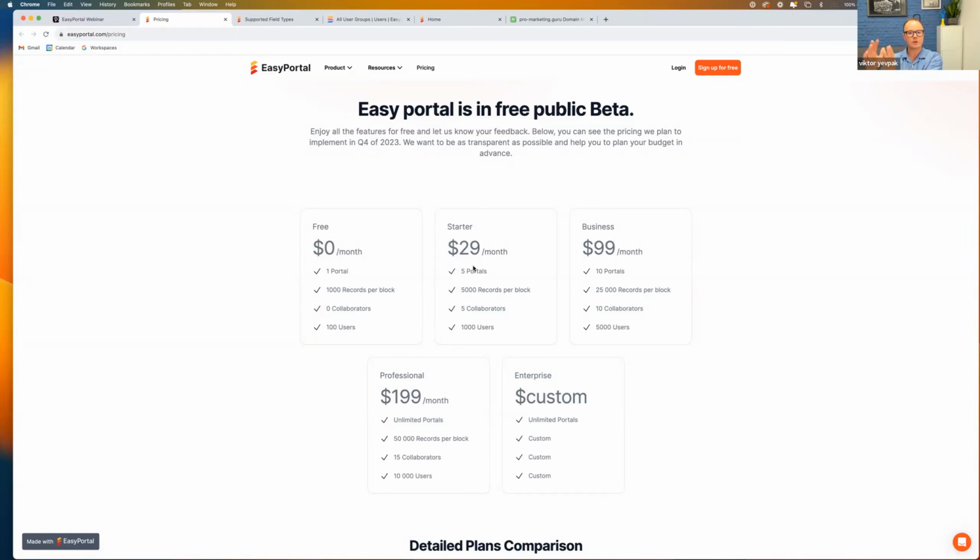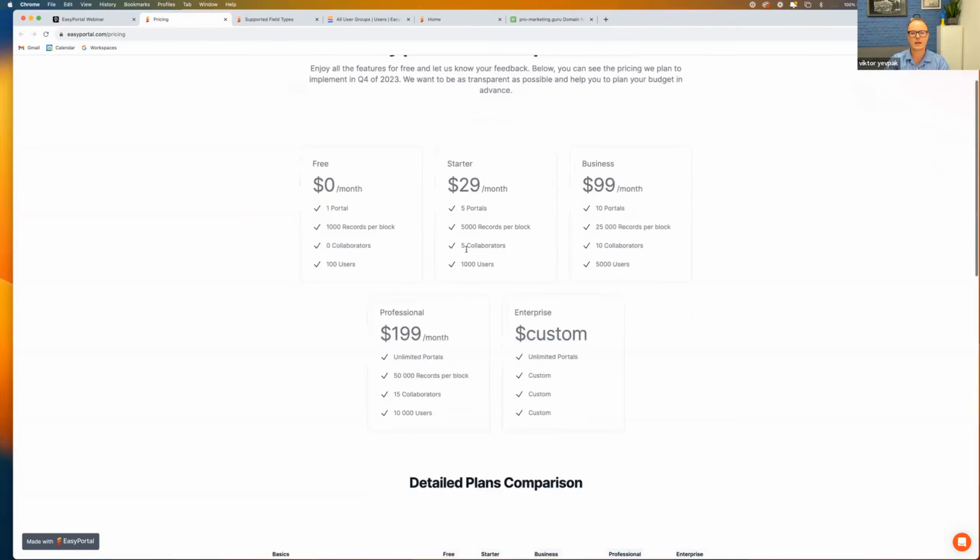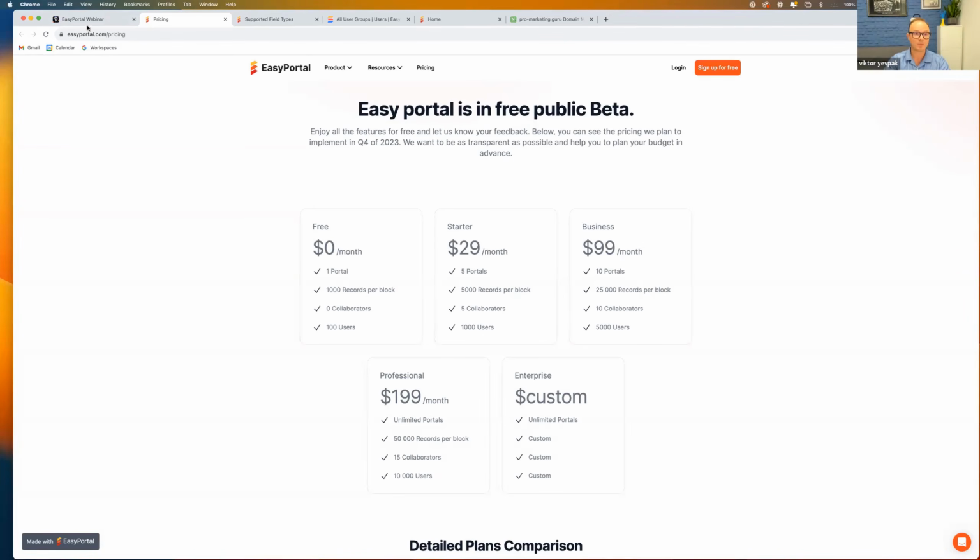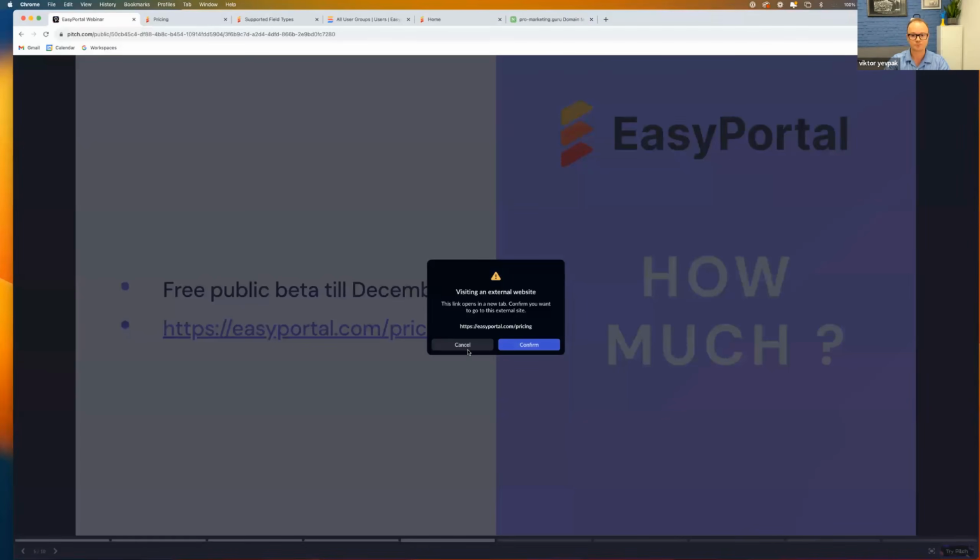Other plans are built around those criteria: amount of portals, amount of records, dynamic records per dynamic block, amount of collaborators, and amount of external users. All here on the pricing. Have a look. Right now for the next couple of months is definitely free for you.